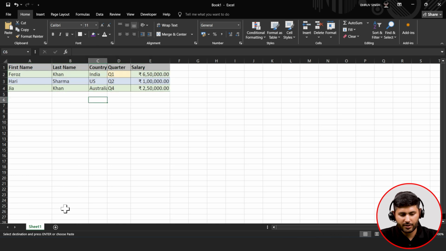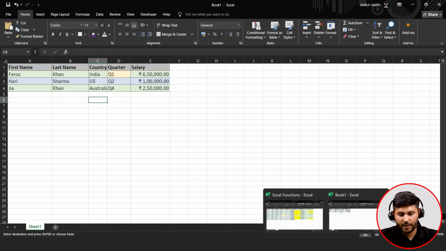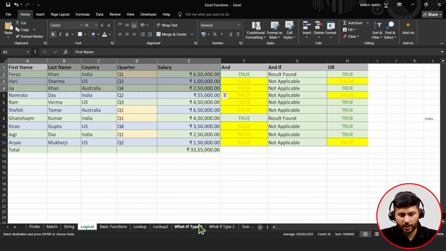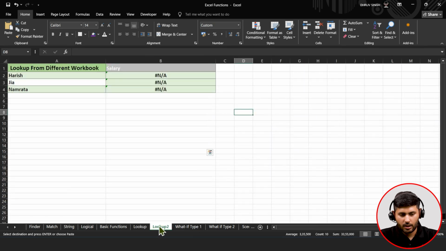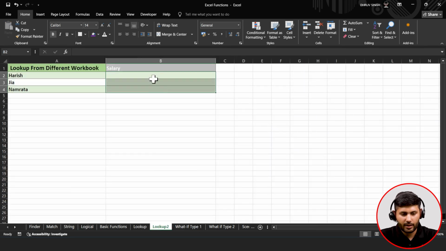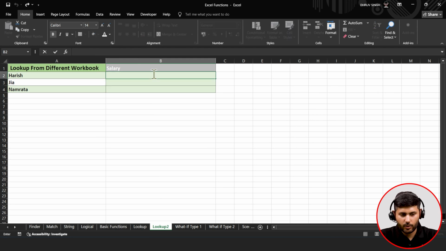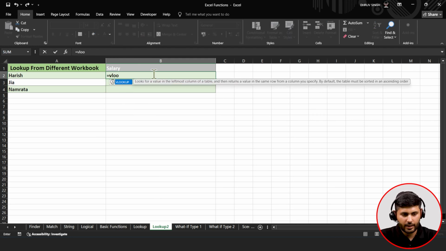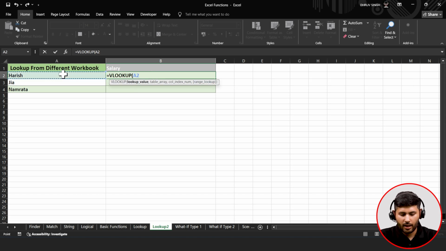This you can see is completely blank. I'll open the previous one that I was working on. I'll paste this one, and I'll show you how to fetch the details. I'll say over here is equal to VLOOKUP. I'll click on tab. What is the lookup value? This thing.